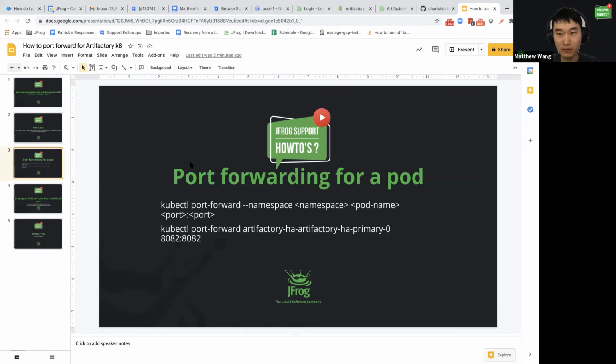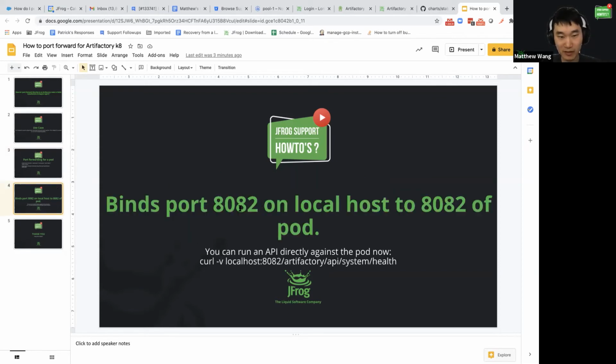So to port forward to a pod, you can run kubectl port-forward --namespace, put the namespace, and then the pod name and the ports. For example, kubectl port-forward artifactory-ha-primary 8082:8082. So that command will forward port 8082 on localhost to 8082 of the pod. That way you can run an API directly against a pod, such as the system health API.